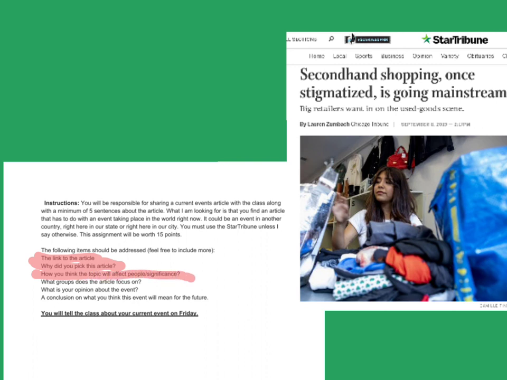What group does this article focus on? Very widely, this article focuses on all shoppers. If you get more specific, right now it targets people who want to go to the secondhand store. So you can mention a couple different things.